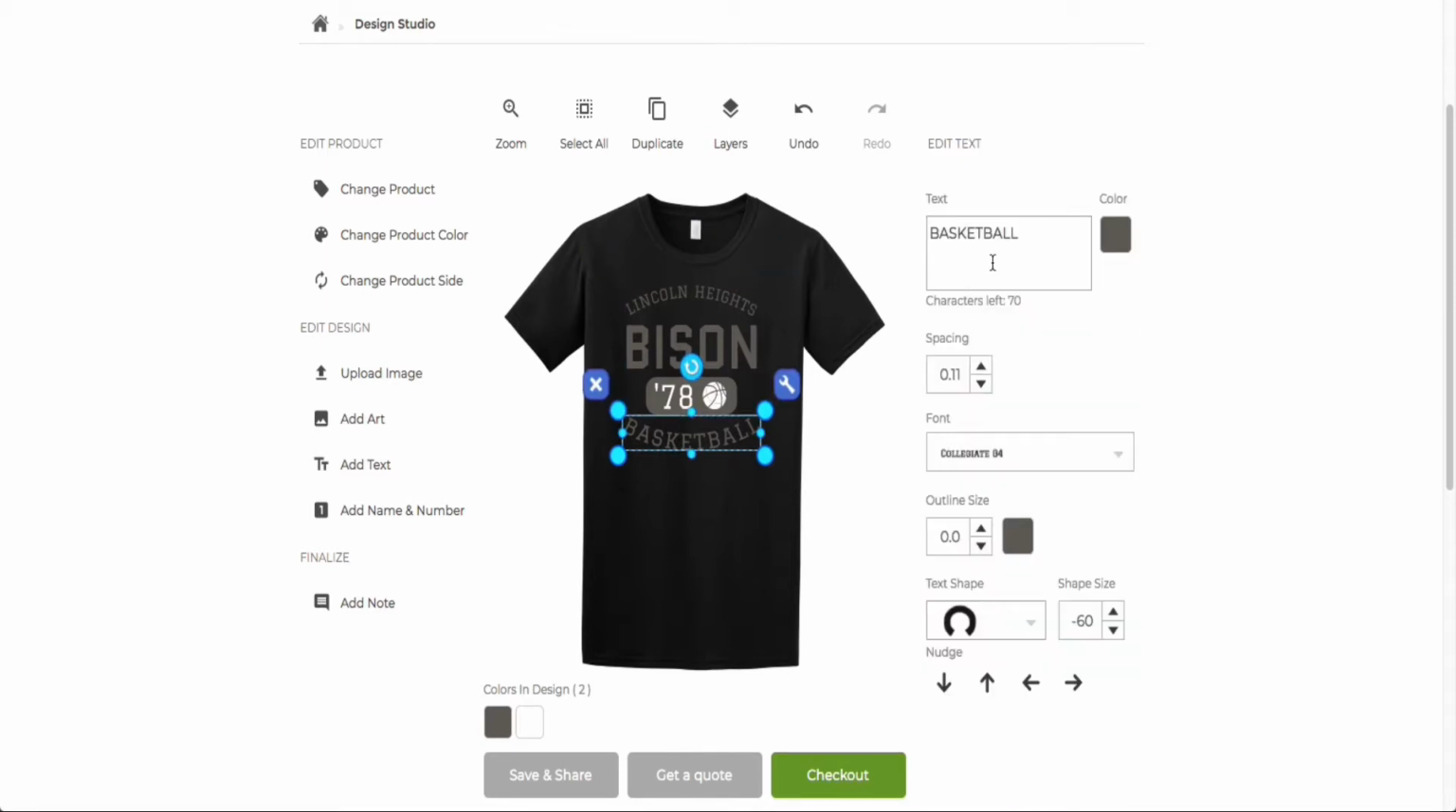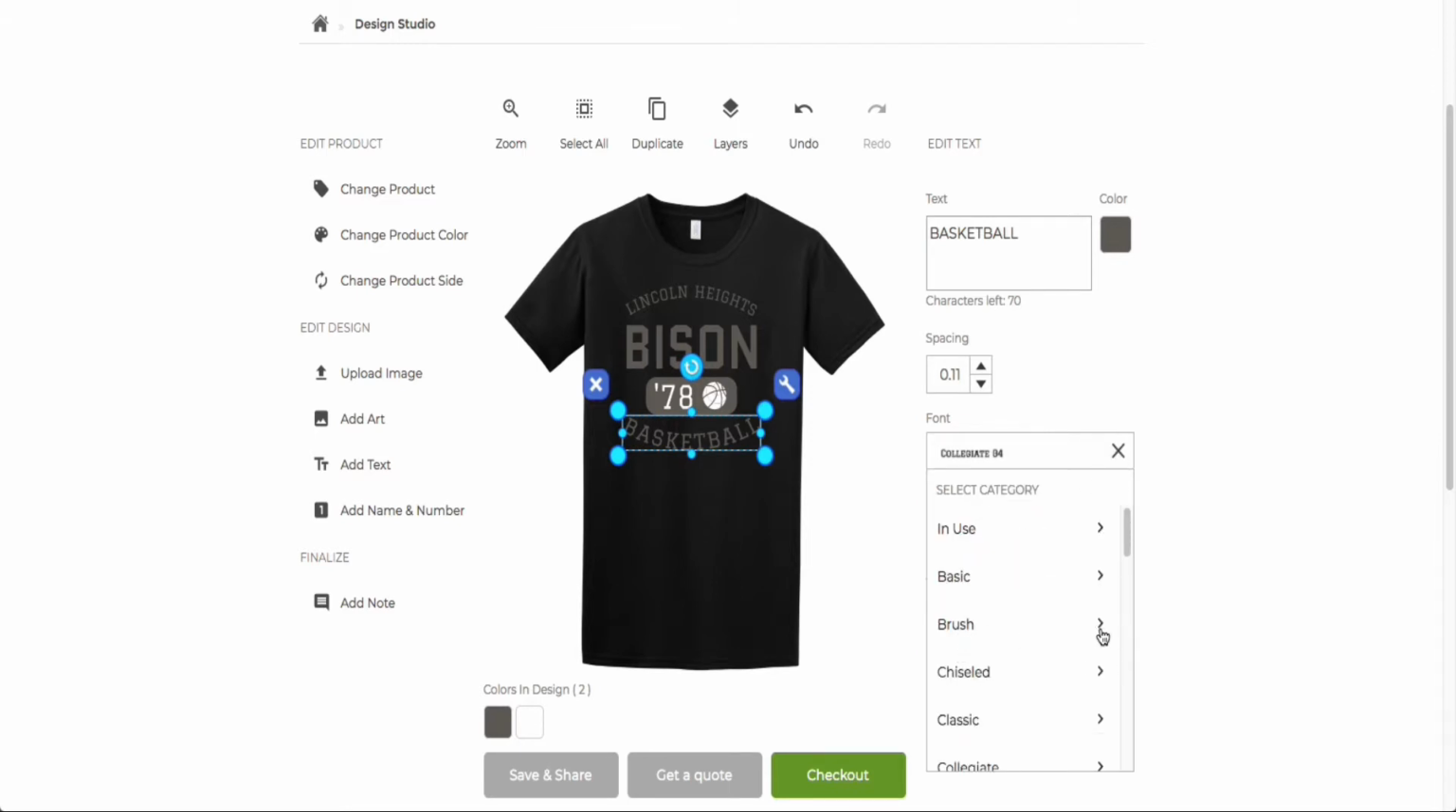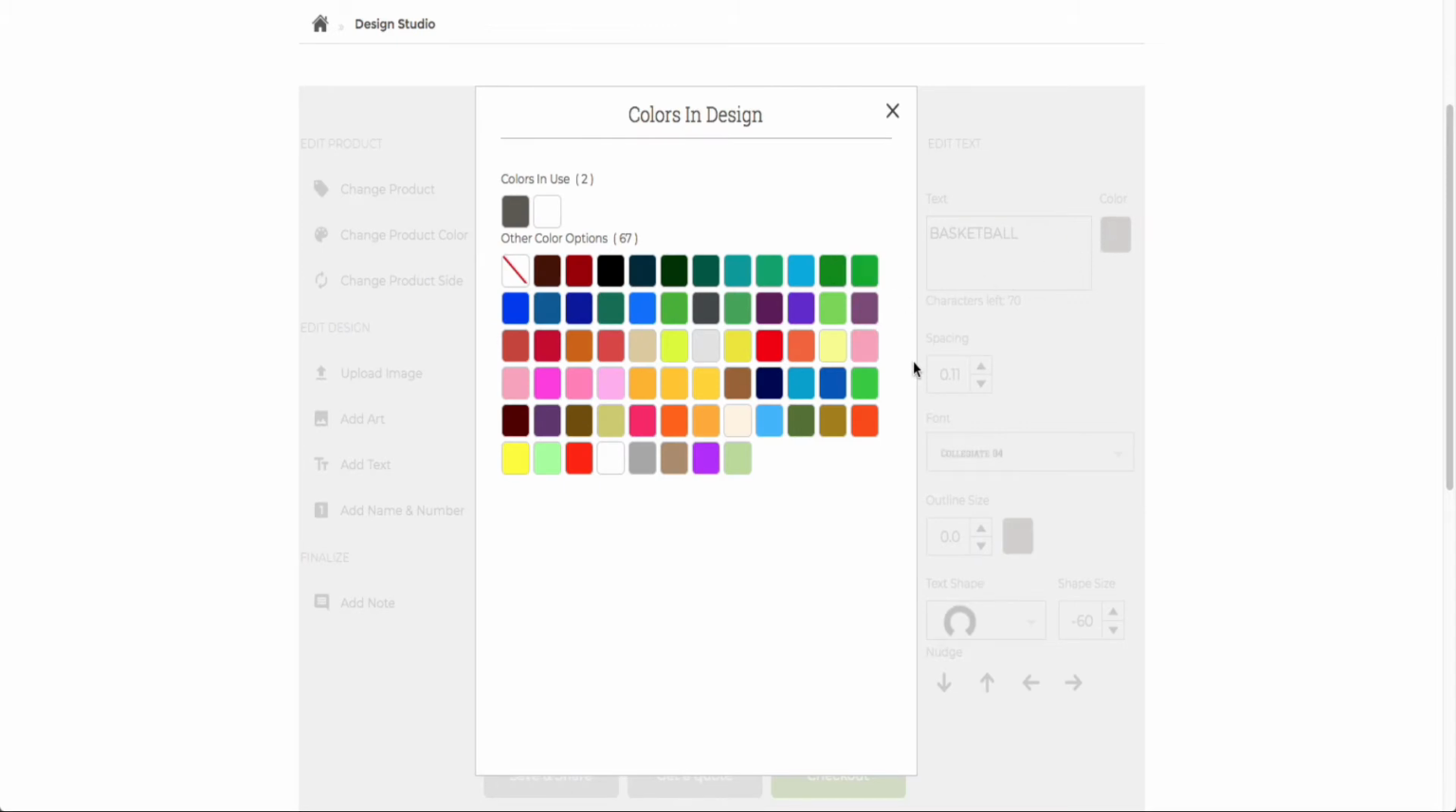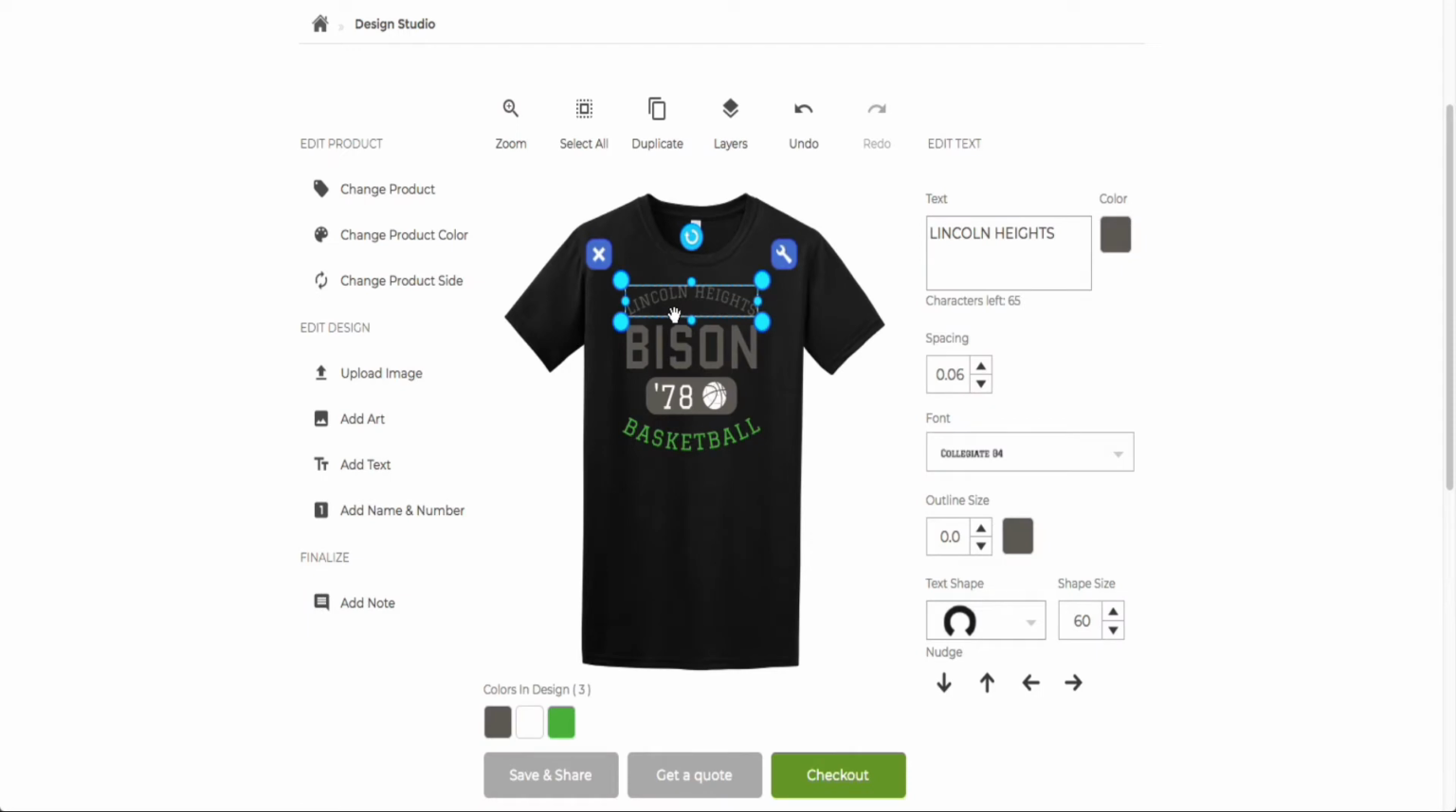Basketball, I'm going to keep that word the same. You can change the fonts in here if you like. And as you can see, we have a number of fonts. That's the brush font. I like what's in use, so I think I'm going to stick with that. But the color doesn't go for the school. So I'm going to change it to green. Okay, oh, that shows up really nice. So that will work.